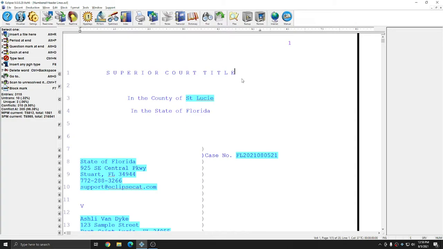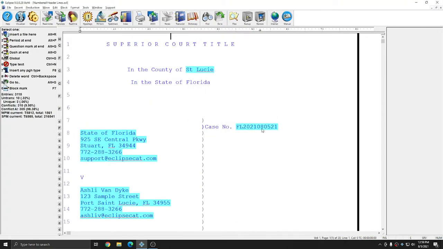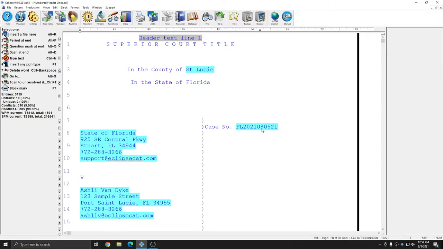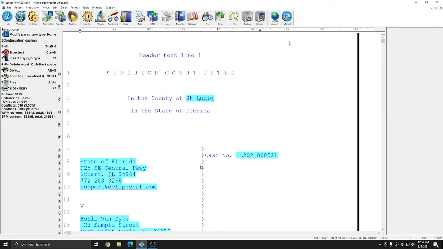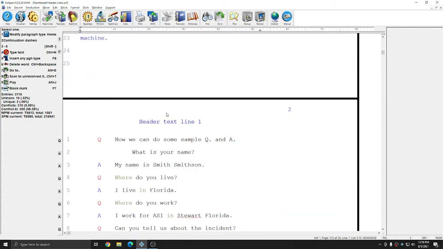Now to insert a header, I can simply press Alt-N, choose header from the list, and as soon as I press OK, I'll have the option to type in whatever header text I would like. After I've typed in the header text, I can press Enter to save it. And you see that now I have that header text, which says header text line 1, above my document and above line 1.